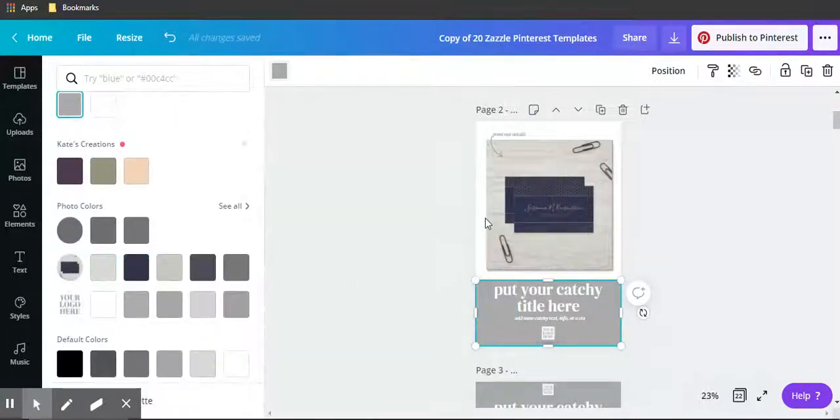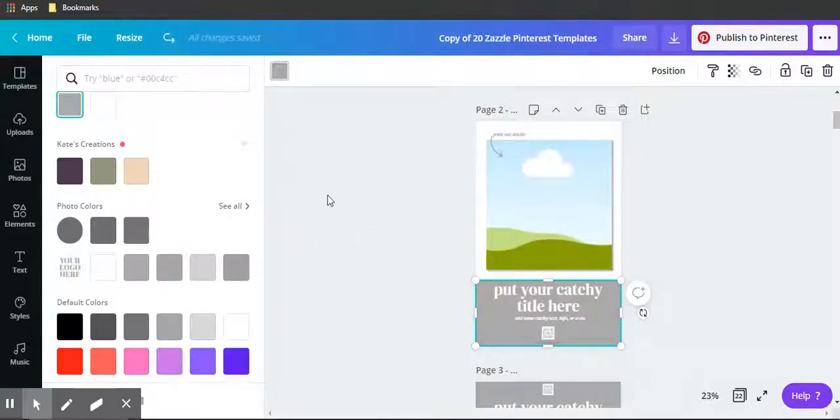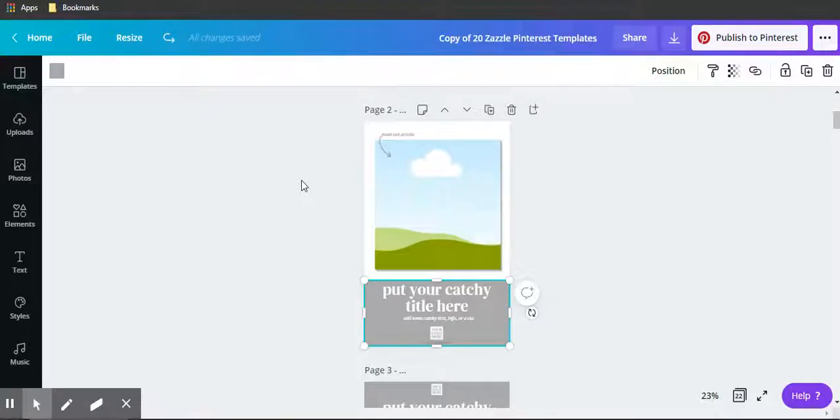So it says, oh, I see there's some navy blue in here. Wouldn't you like to have some navy blue? And it lets me change my colors right there. So it's really great the way that these Canva templates work, and they're going to be super easy for you to use.